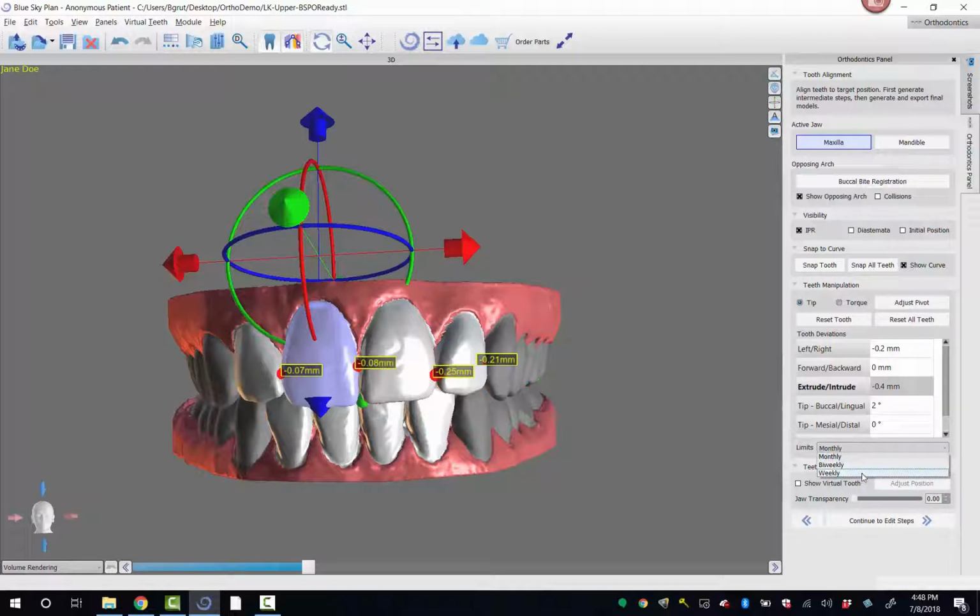Weekly means you're going to be using 4 times as many retainers to establish the same amount of movement as you would in monthly. It doesn't actually change how fast teeth move. It's just saying, I want more fine control. I want to change aligners every week as opposed to once a month. So effectively, you could say the monthly wear is more aggressive because they're doing 4 times the amount of movement per tray as the weekly. So it's effectively aggressive, medium, and conservative. So let's go ahead and stick with monthly for this, just for ease of planning.